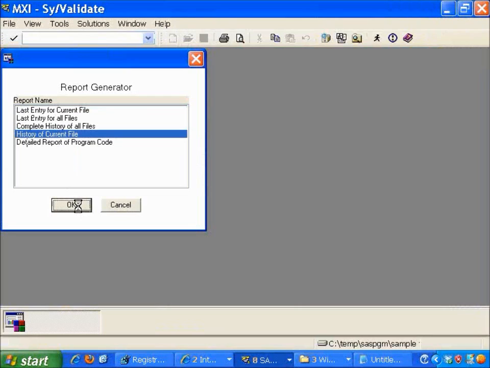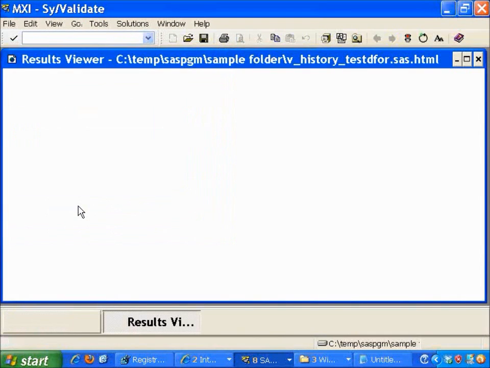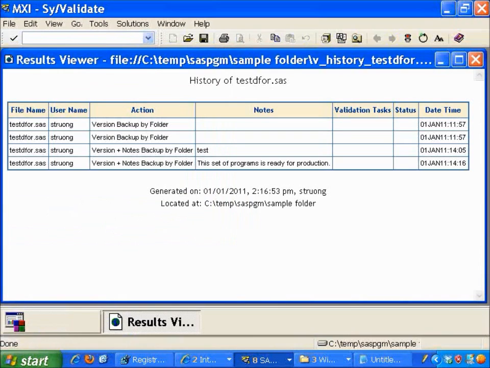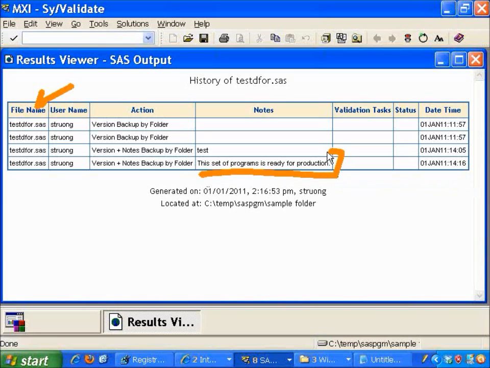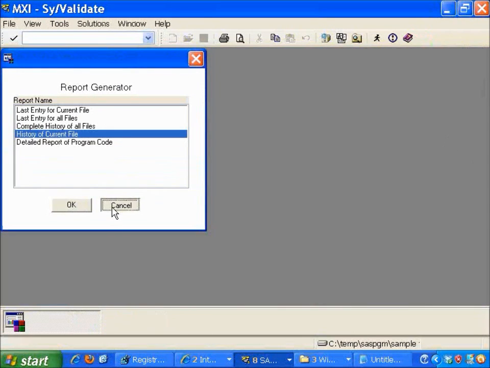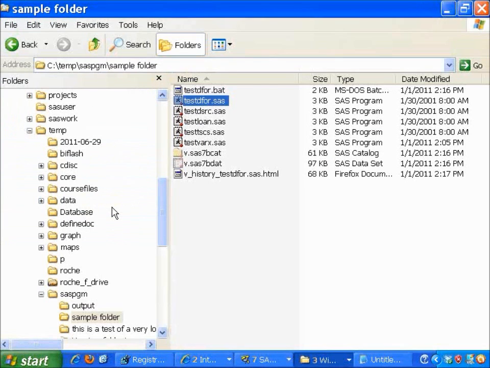So let's say I want to look at the whole history of this program in a report form. In this case, it shows my program, the test D4 program, and this is the notes message that I typed. Now this is applied to all the programs in that folder. So this is just one example of that being shown in that history report.